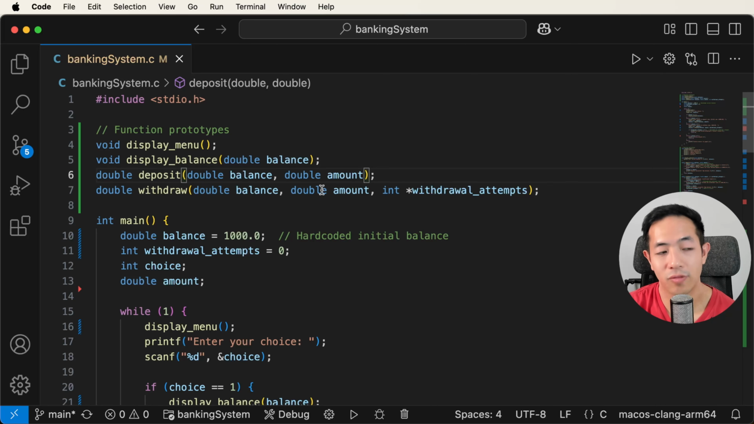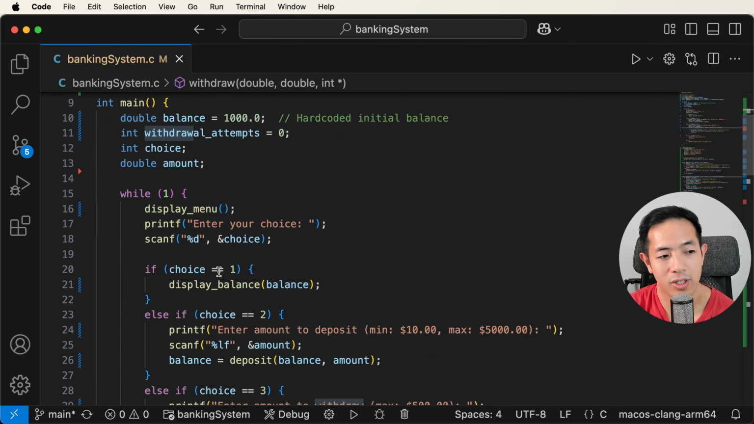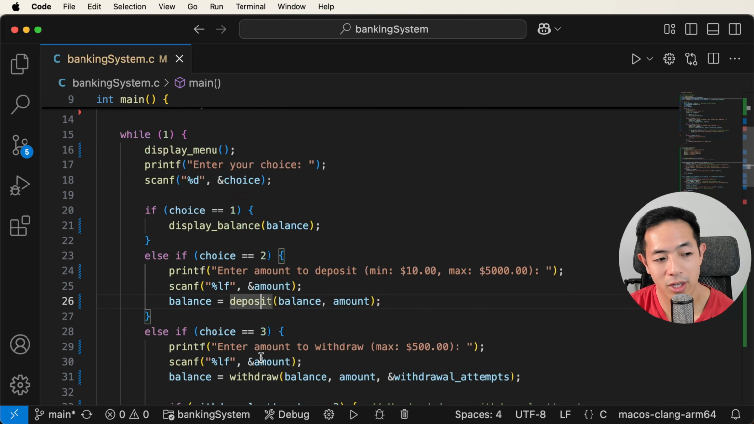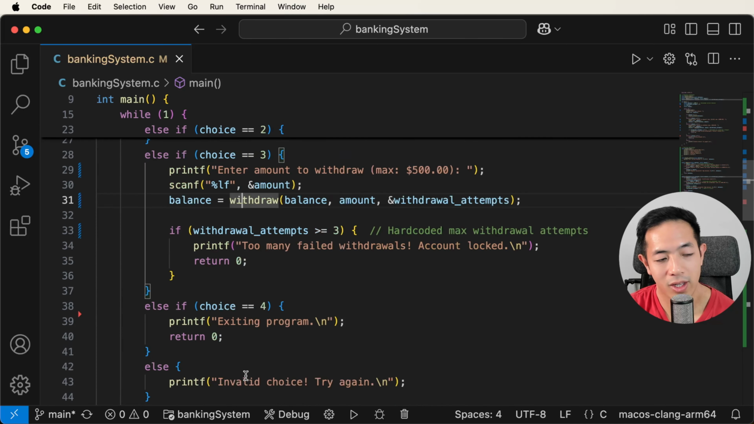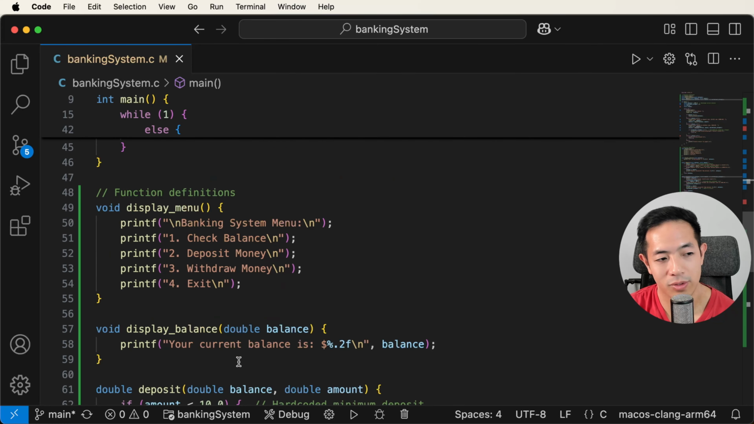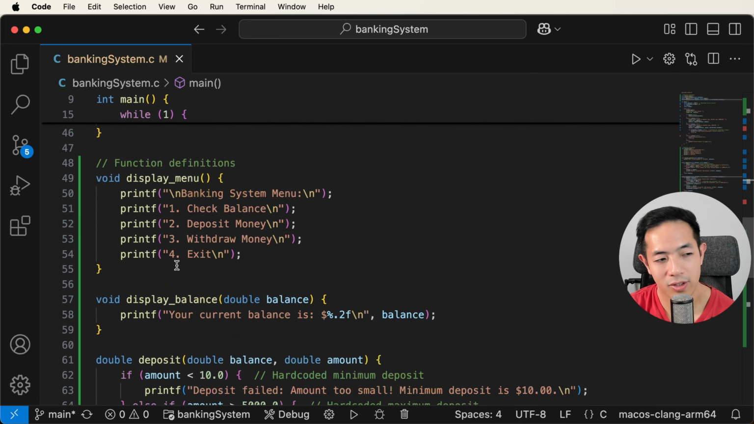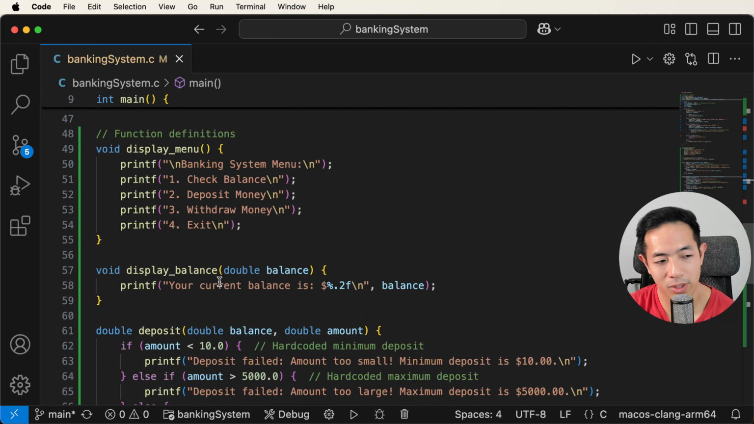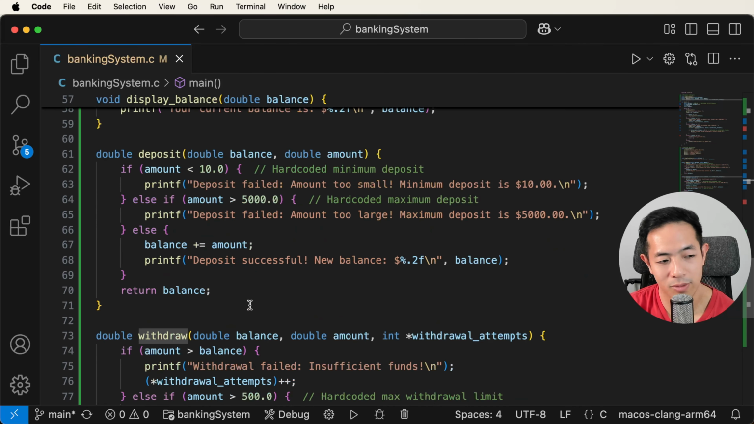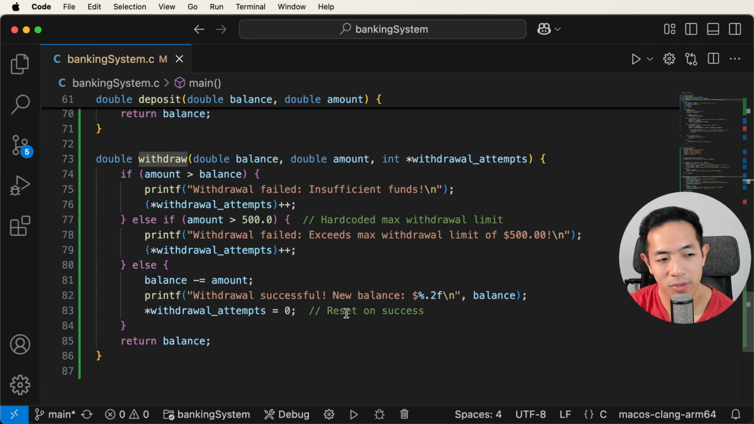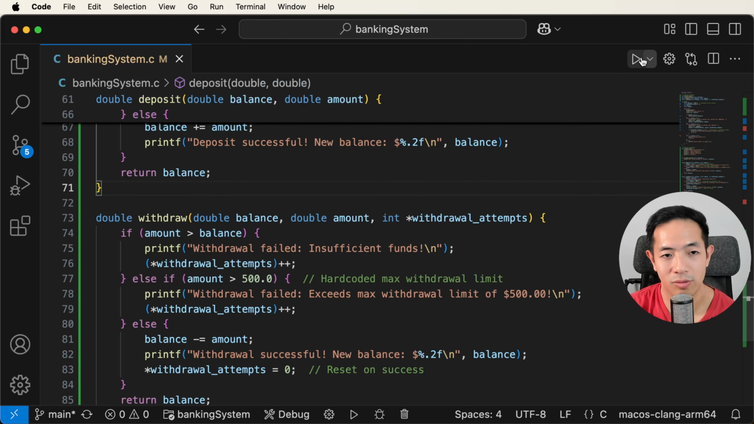All right, so now here's a version of the code where we split the main function into smaller functions here. So we have a display menu function, a display balance function, deposit and withdraw function. So we call those functions here, display menu, display balance, deposit, and withdraw. And then the functions are defined at the bottom. So here you can see the functions displaying the menu, displaying balance, handling the deposit, handling the withdraw. So let's just run this and make sure it still works.